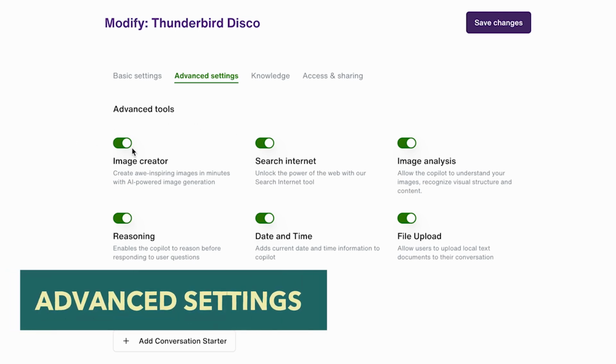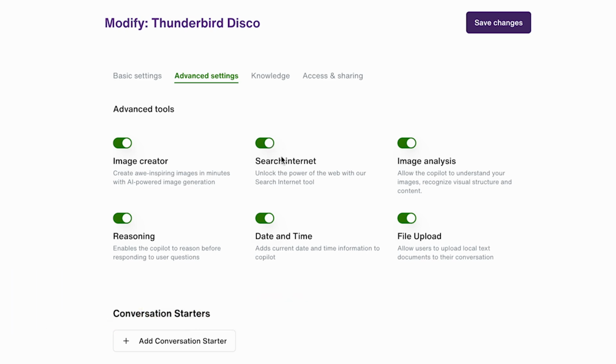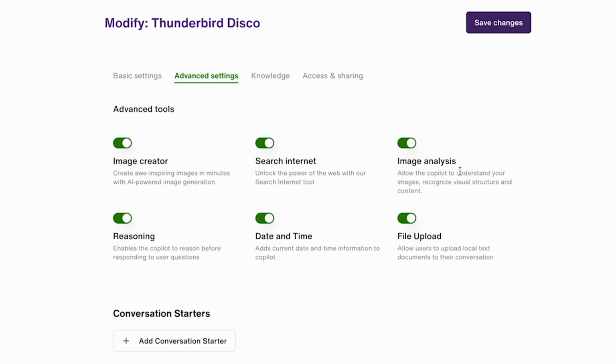I can have it create images. I can allow it to search the internet or not. Sometimes I might not want it to search the internet for the most recent information. I want it to just stick with what's in the knowledge base. You can upload files. You can have it do advanced reasoning, timestamp it.